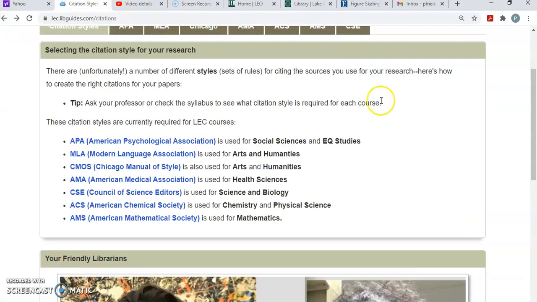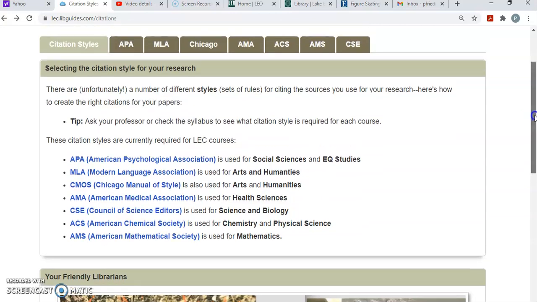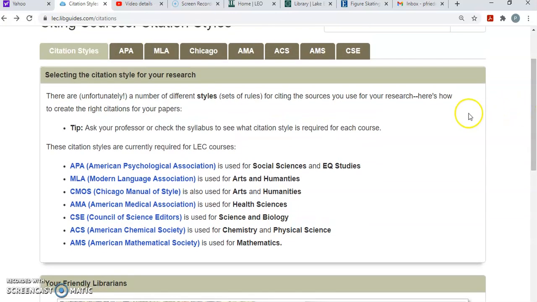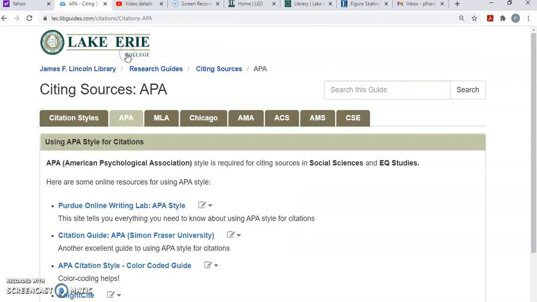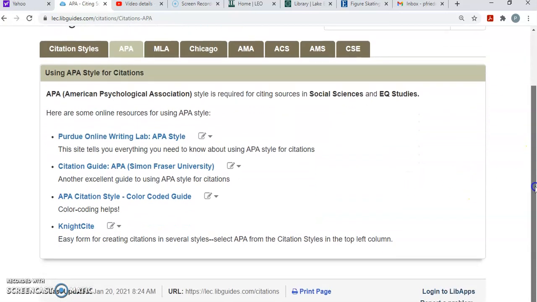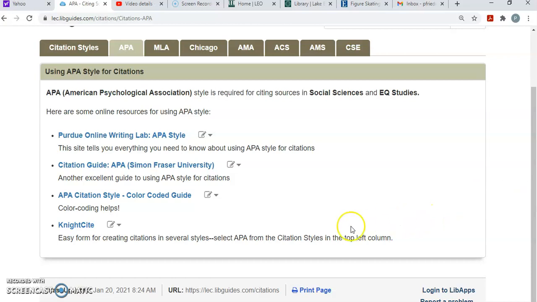So if we go back to the Citing Sources page, there is also a tab for each of these styles. So if we click on the APA tab, we see the Purdue Online Writing Lab again, but there are also a couple other guides from different universities, different websites that can help us. And that's true for the other citation styles, which each have their own tab over here.